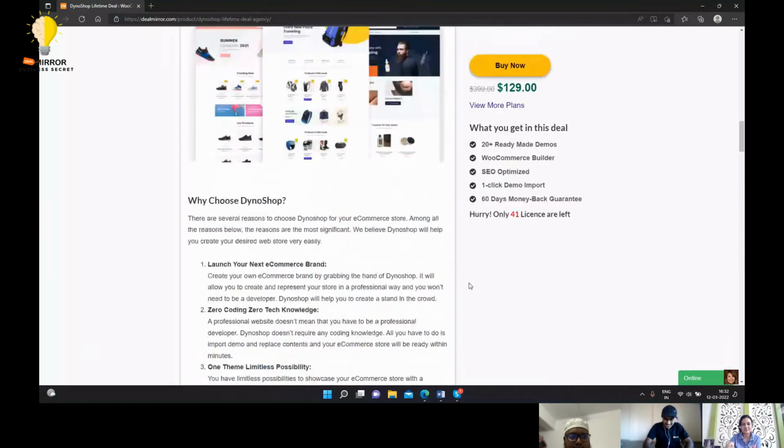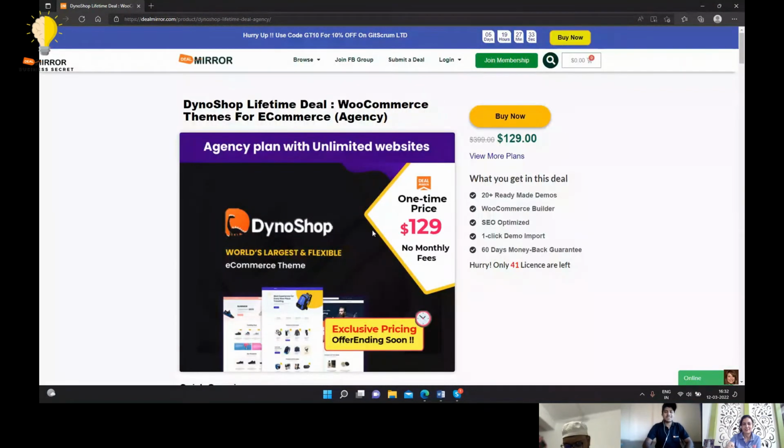Amazing, amazing. Yeah, that is very nice. Okay, Anupam and Azaduddin, let's take a quick look at the sales page at DealMirror. Sure, why not? Are you able to see my screen? Yes, we are able to. Yeah, go ahead.